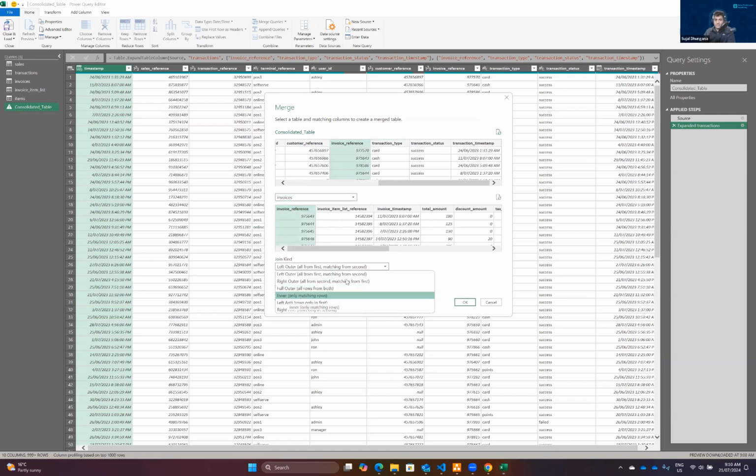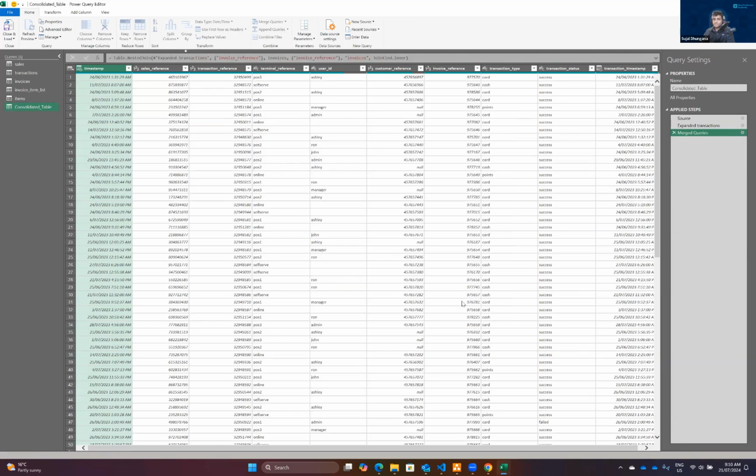I think I will use inner join so that I'm sure that the invoice attached to the transaction, I can find that invoice on the invoices table as well, right? So I'll do the inner join for this case, and I'll press OK.